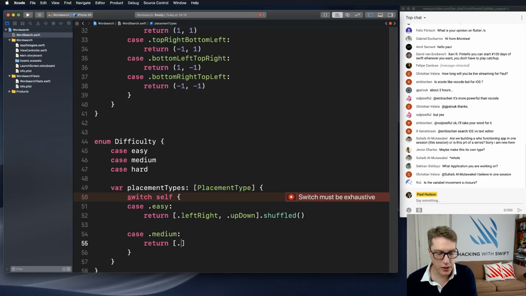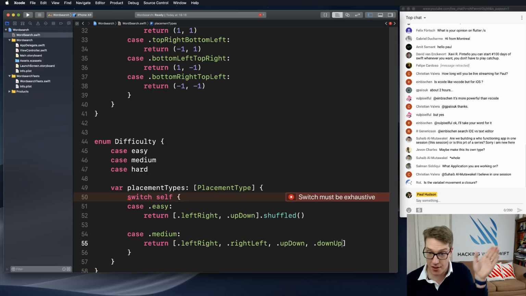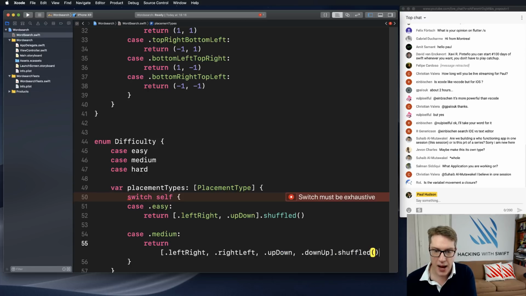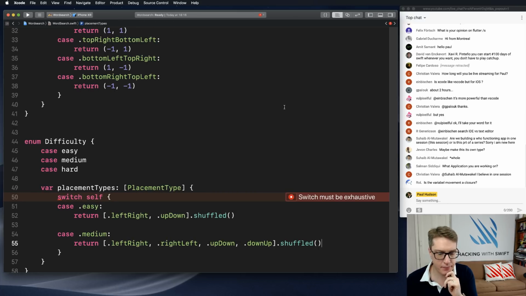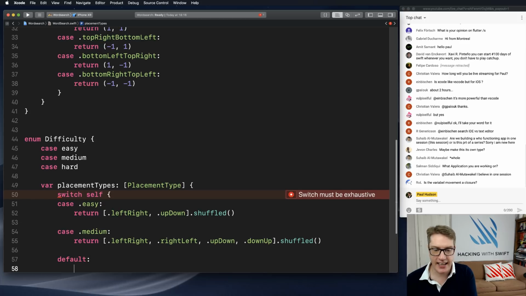Then we'll say case .medium. In medium mode, we'll use left, right again, and up, down again. But we're also going to add in .right, left, and .down, up. So it can go backwards in either direction now, but not diagonally still. Again, we'll shuffle them up. So every time we ask for this thing, it'll be different. Let's make a bit more space. There we go. Then finally, for default case, i.e. hard, we will return all cases.